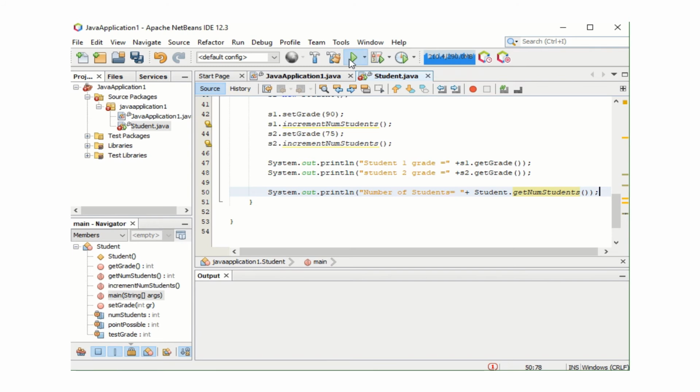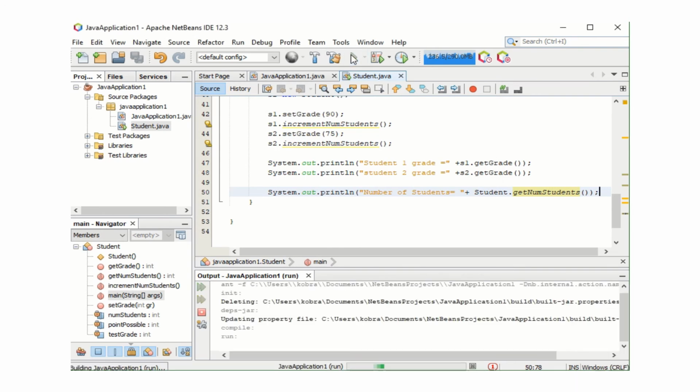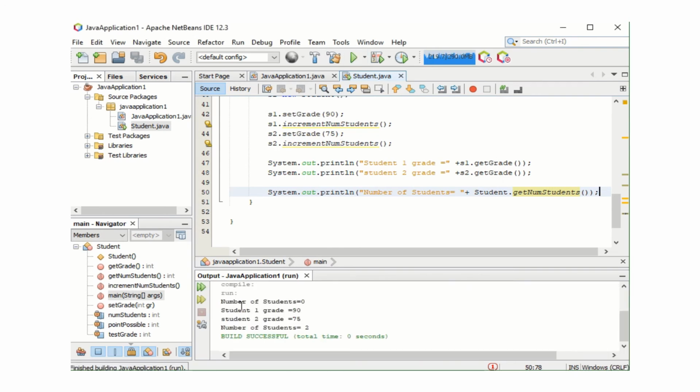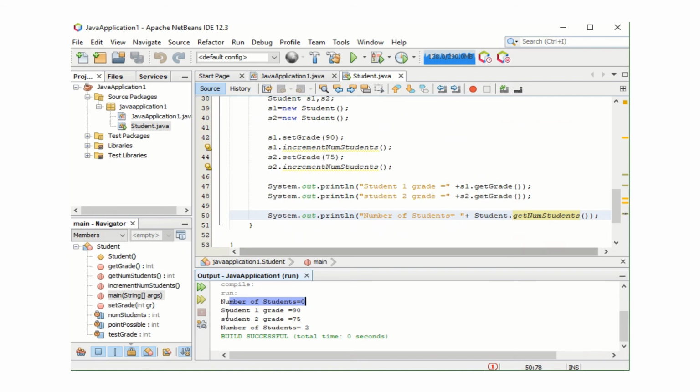Okay, so let's run this code. By running the code, as you see, number of students is 0 first, and then student 1 grade is 90, student 2 grade is 75, and number of students after adding these two students is 2 now, right?